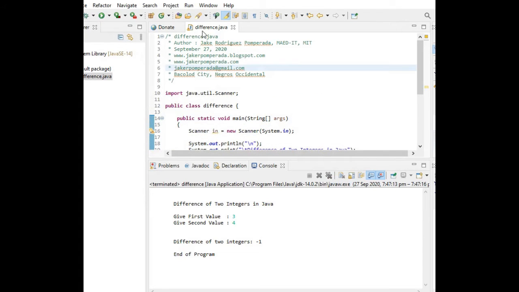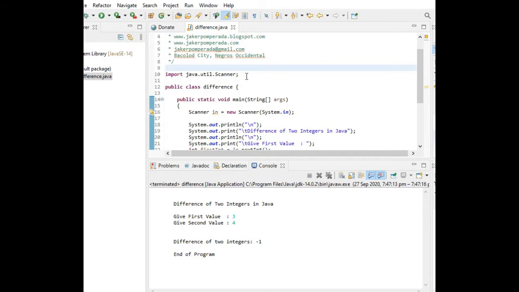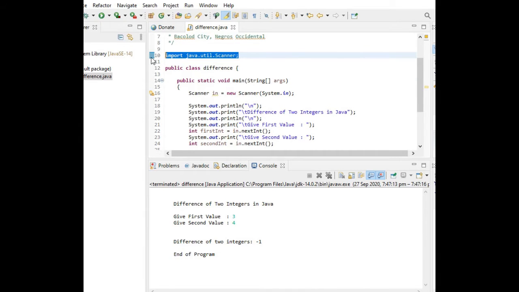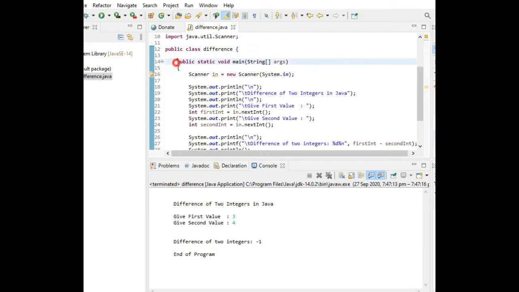So here we have a series of comments, and then in line number 10, we have import java.util.Scanner. We are including this library file for input-output in our program. Next, we have public class Difference. The name of our class is Difference, and then we have public static void main, or the starting point of any program in Java.